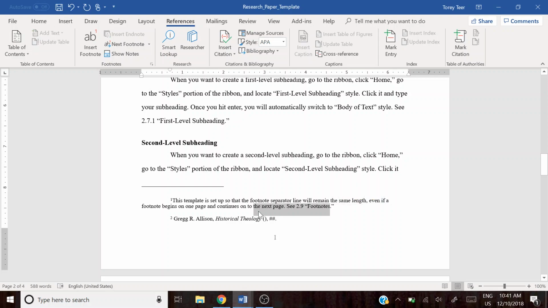Second, the footnote has a built-in space after it. So if I highlighted this line, there's a space right here. That's correct. There's even a built-in space after the last footnote on the page, which is also correct. So you want to keep that. The only thing that's not pre-formatted for you is that this space needs to be deleted. Notice here, there is no space between 1 and this.